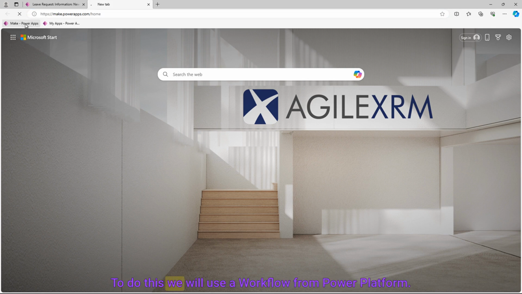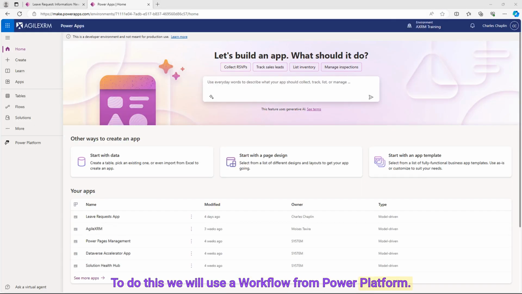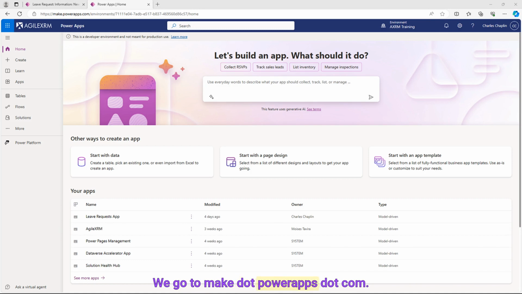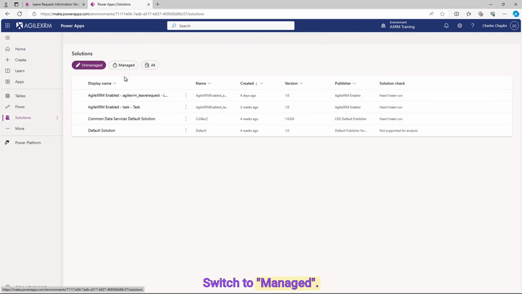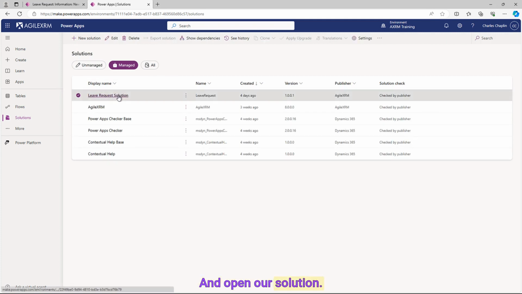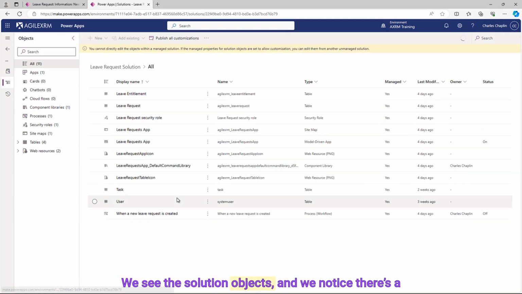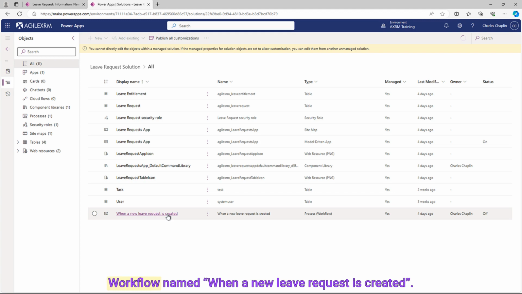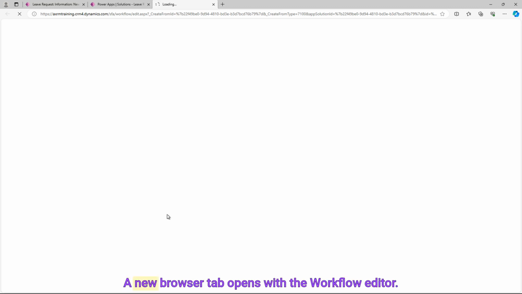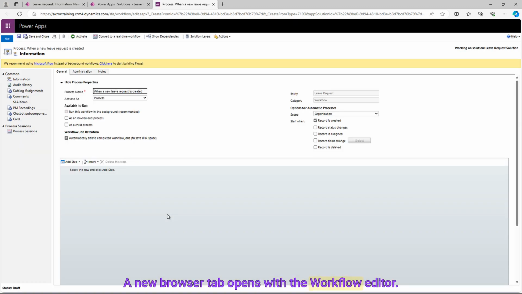To do this, we will use a workflow from Power Platform. We go to make.powerapps.com. We click Solutions, switch to Managed, and open our solution. We see the solution objects, and we notice there's a workflow named When a new leave request is created. We click on this process to edit it. A new browser tab opens with the workflow editor.